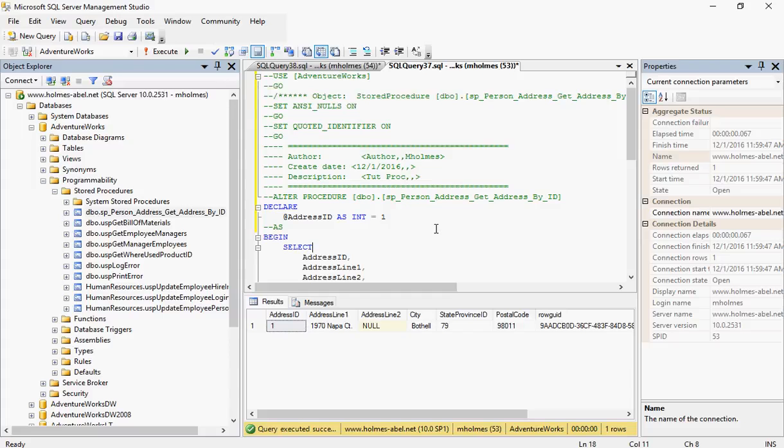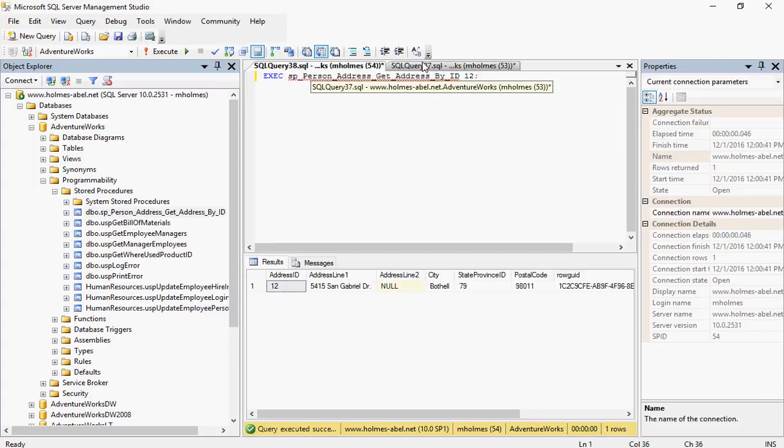Alright, so that's pretty much how you test a stored procedure and create a stored procedure. Pretty basic stuff.